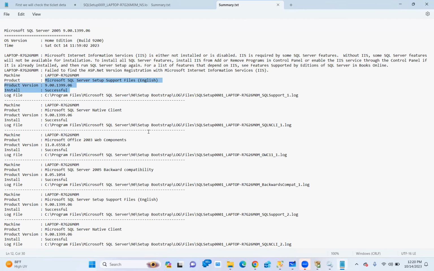Okay. So database engine, it is showing us a failed to find the ASP.NET version registration something. That's strange. That's what I told you. These are not compatible. Windows 11 is not compatible. Windows 10 is not compatible with SQL Server 2005, so not compatible.